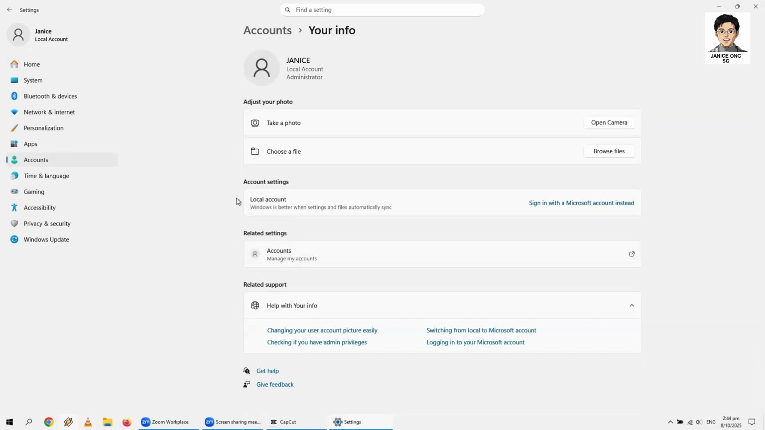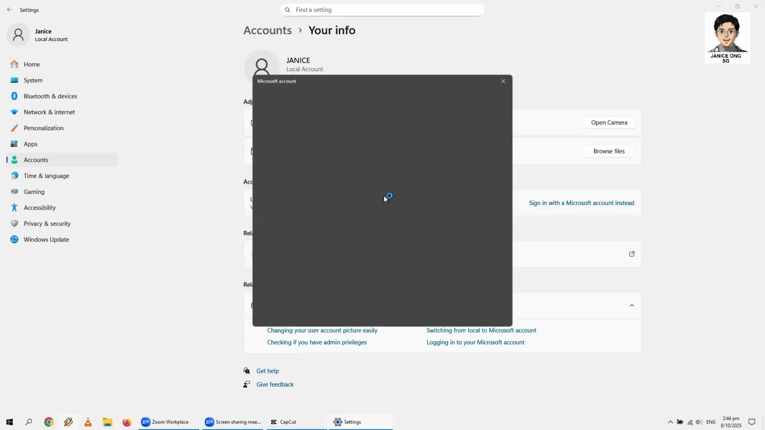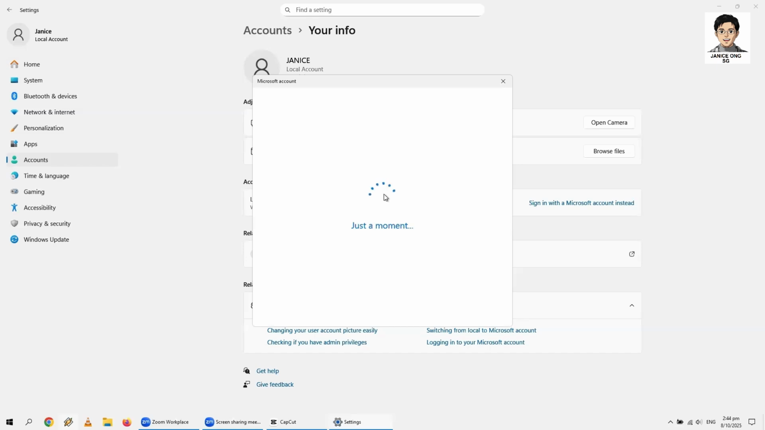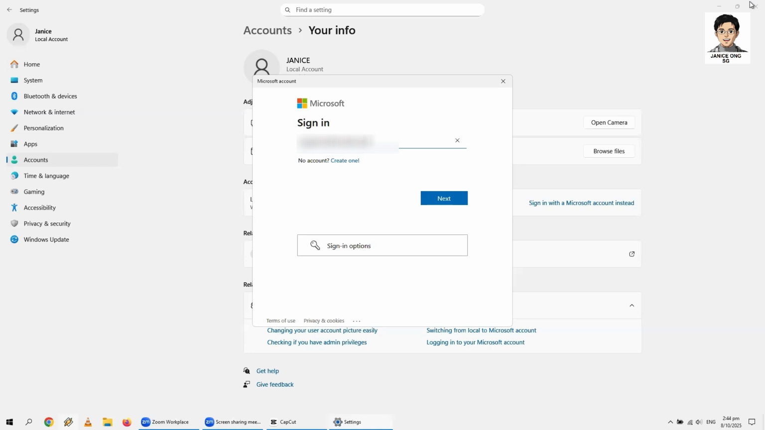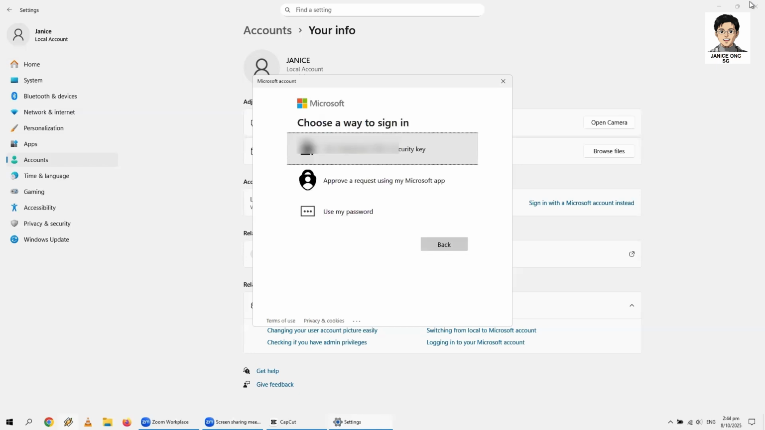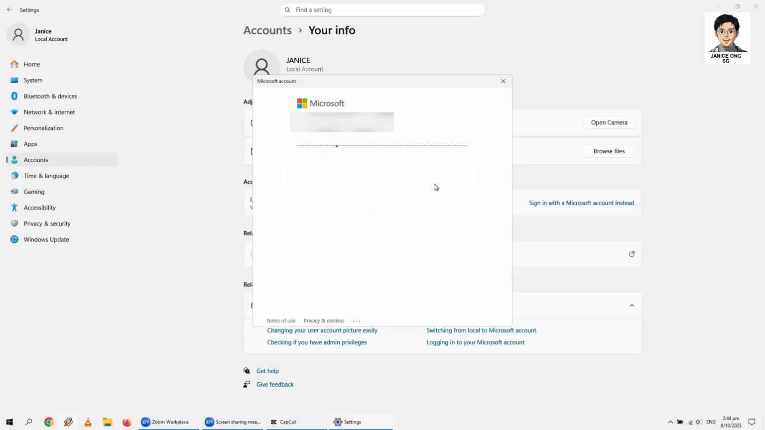Okay. So under account settings, now it's actually a local account. Change it to sign in with a Microsoft account instead. Okay, then you sign in with your Microsoft account. Okay, approve a request using my app.